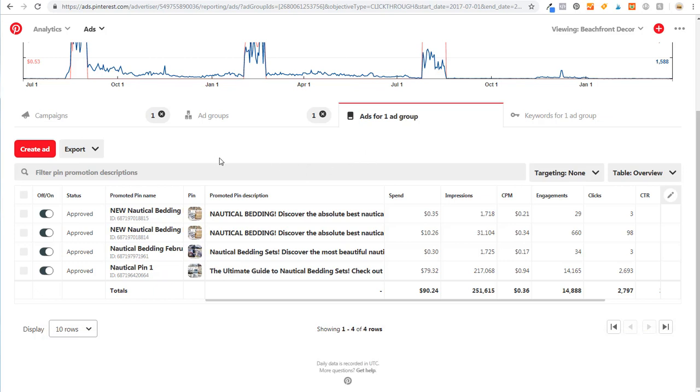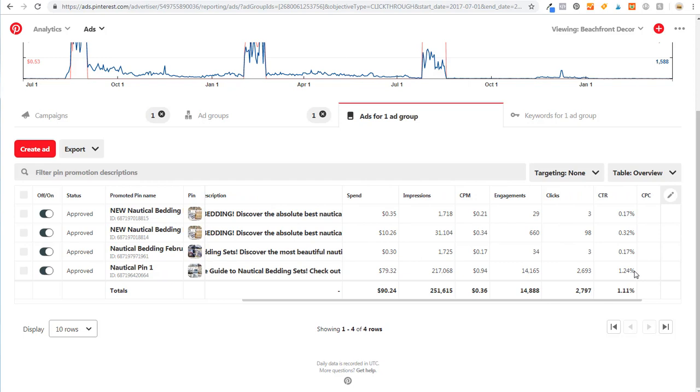So right now I opened up one of my campaigns that I ran in the past for nautical bedding, and you can see I uploaded 4 different pins here. We spent $90 for this campaign, and about $80 of it went into one pin, because you can see over here, if we scroll over a little bit, the click-through rate for this pin was 1.24% compared to a lot lower click-through rates for these other pins.